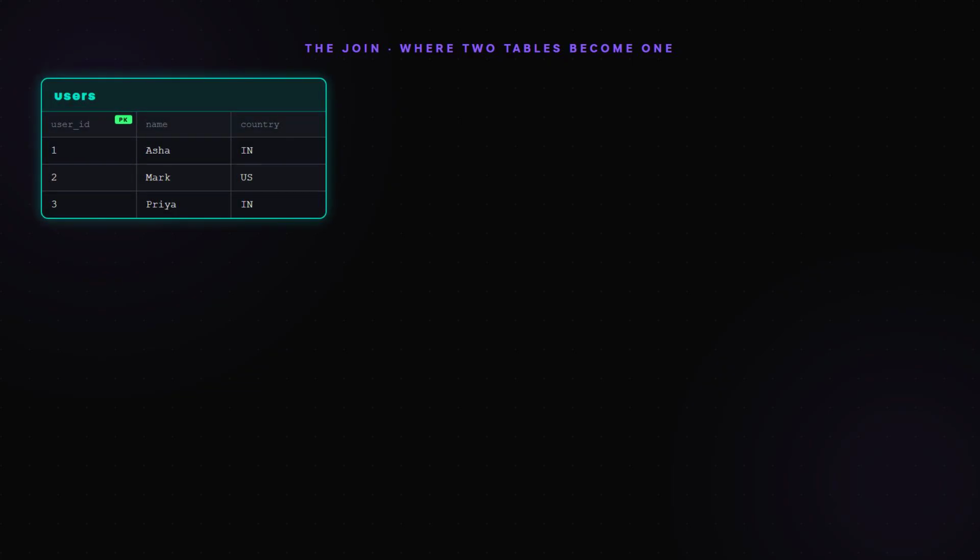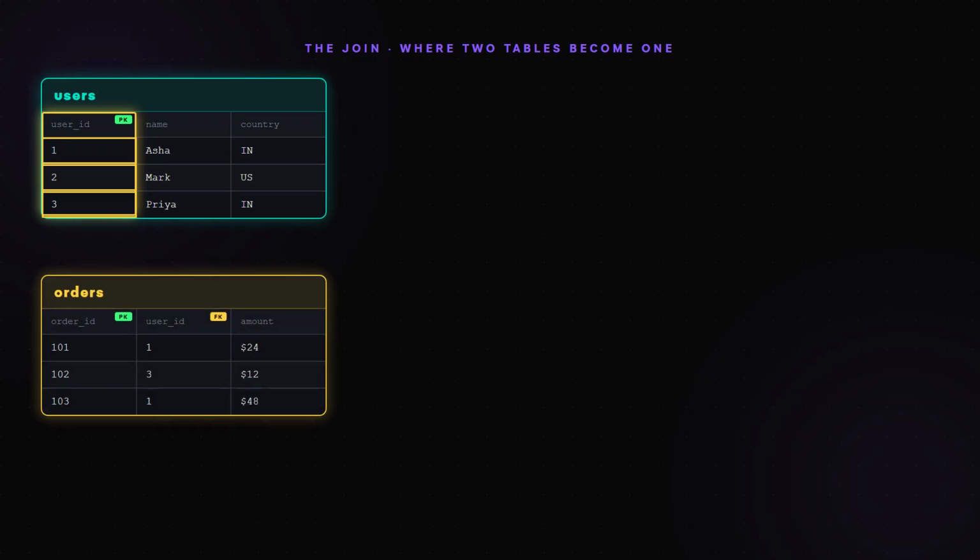On the left, two source tables. The top one is users, three columns: user ID, name, country. The user ID is the primary key. That just means it's a unique label for each row. No two users share the same ID ever. Below it, the orders table: order ID, user ID, amount.